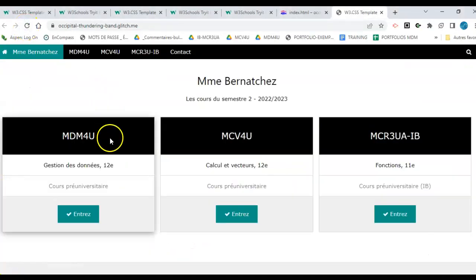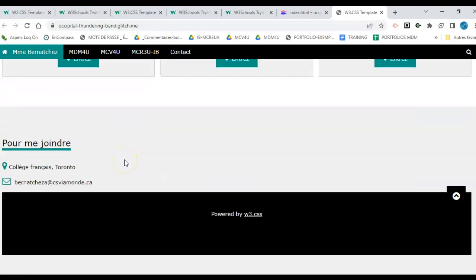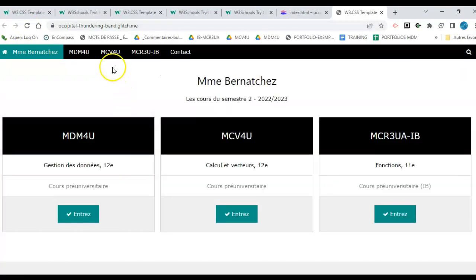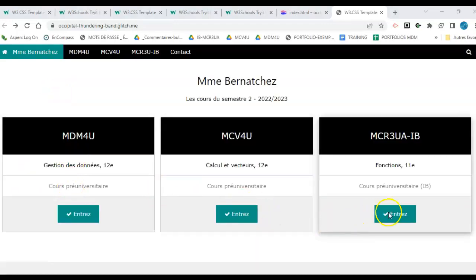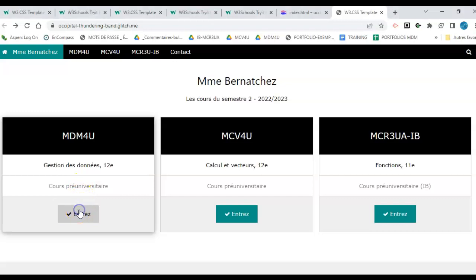I'm going to refresh. Okay, so it looks the same here. The only thing that would have changed is that now when I click on this, it's taking me to this web page. Okay, so this web page doesn't exist. I have to go and create it. Before I do that, I remember also that I have these 3 buttons. So when I click here, right now it's coming back to this page. I would actually want it to go to the MDM4U page.